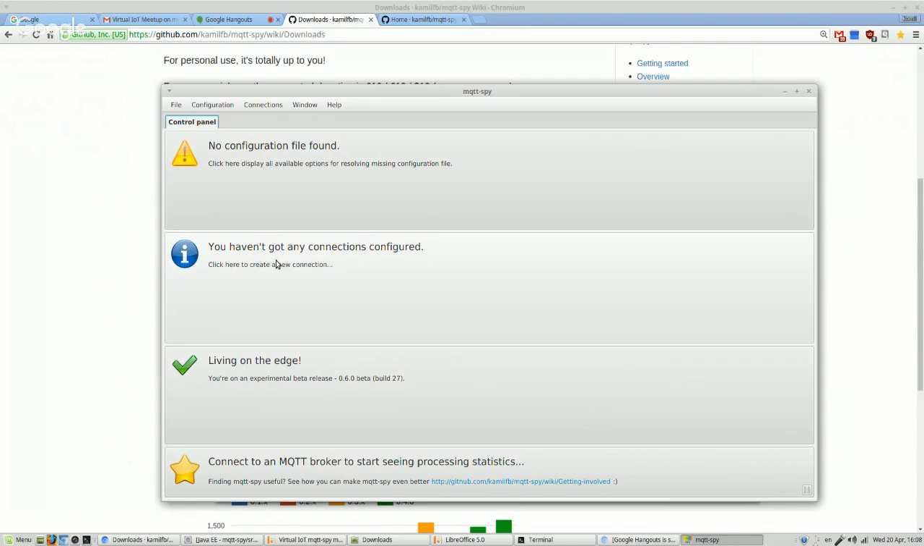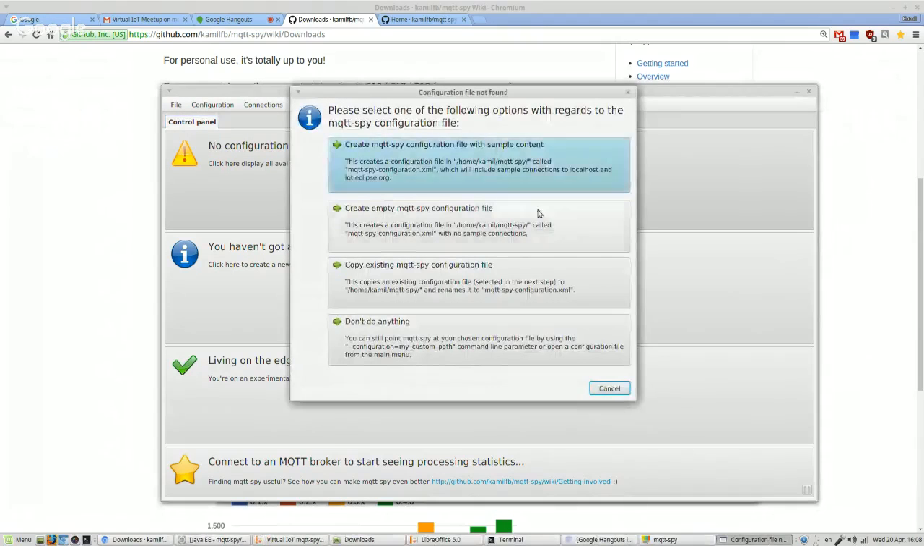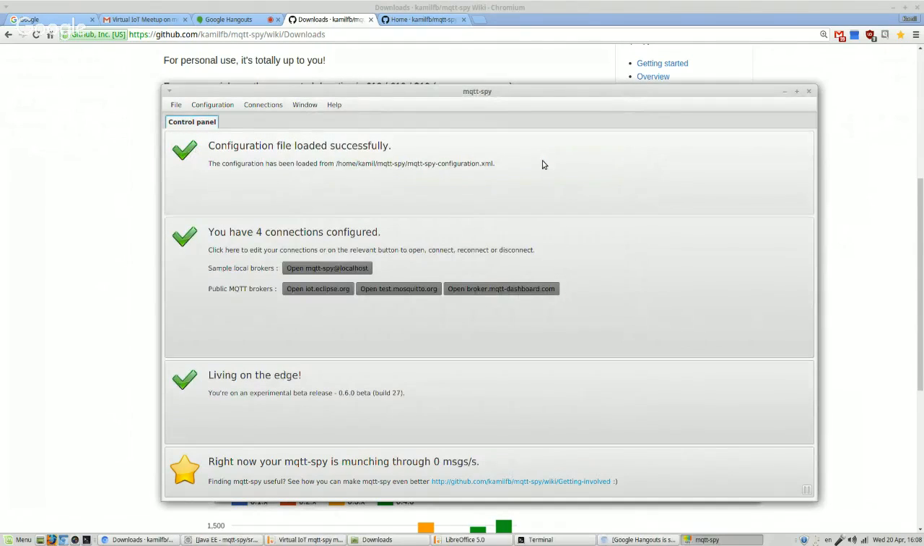So that's what you are effectively presented with when you start the application. And you can see some messages there saying no configuration found and so on. To resolve it when you start, either click here or, from configuration, click restore default. So let's click there. And then a few options here. The best thing is to create a config file with sample content. That's the best way to start. So let's click that.